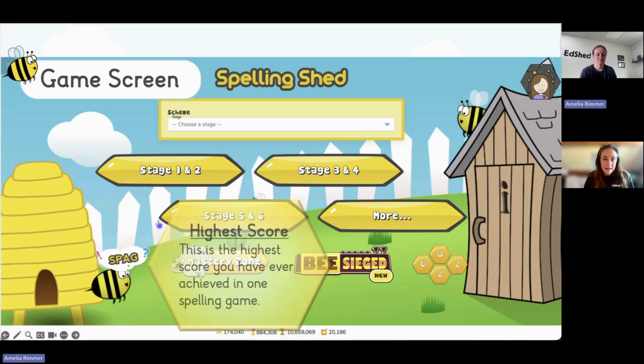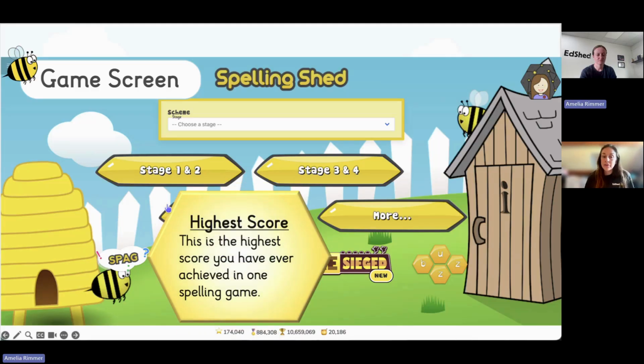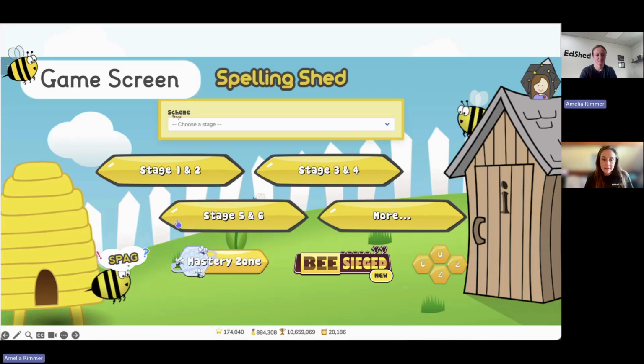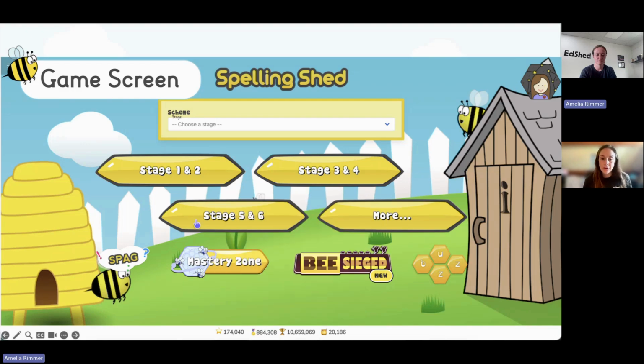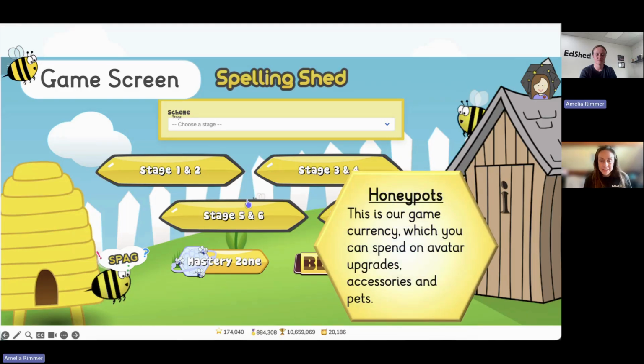And then as well as that, you've got the highest score. So the highest score they have ever achieved in a game, whether that's a spelling game or MathShed game. So that will never go away. That's kind of like their PB. And then you've got a total score. So the total score of all the scores that they've ever achieved in any spelling game. Or again, it might be the platform that they are playing on, whether that's MathShed or PhonicShed.